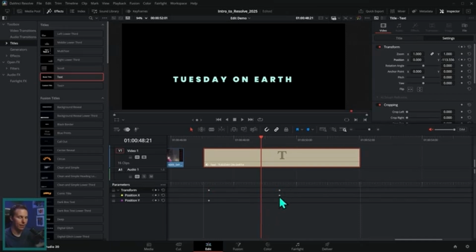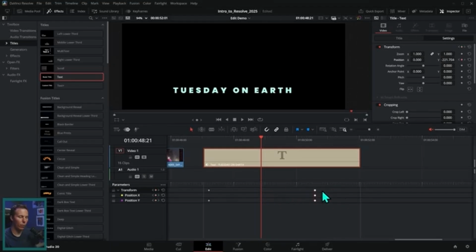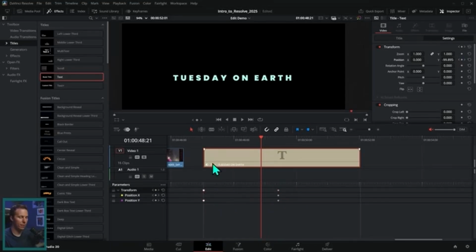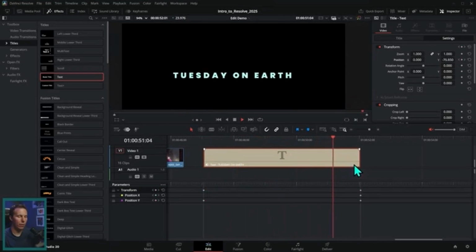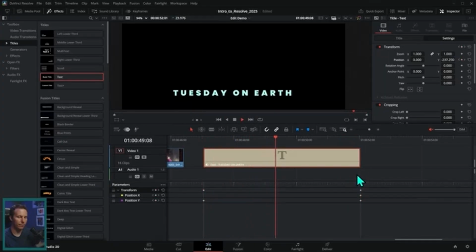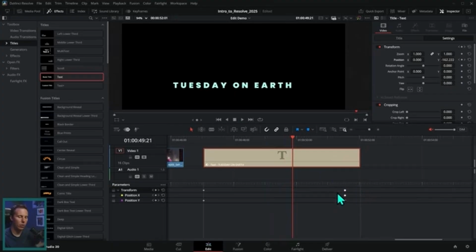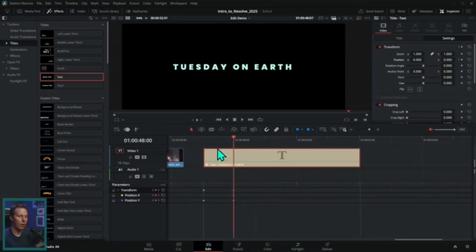So I can take this diamond for the transform and move it back and forth, and that's going to change where that keyframe is on my track. I can take this first keyframe and move it up at the start, and the last keyframe and move it at the end. Throughout the entire length of the clip, it's going to move from down here to up here. If I want this to go faster, I can push these keyframes together because it'll take less time to go from one keyframe to the other, which means whoosh, this goes faster.